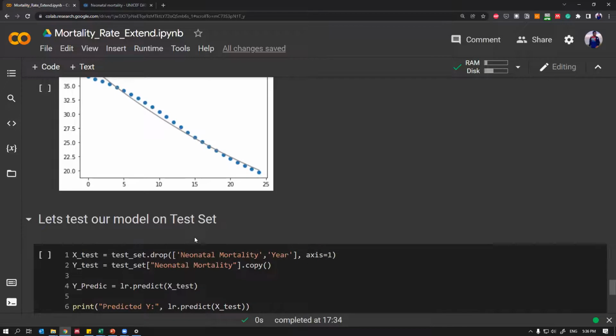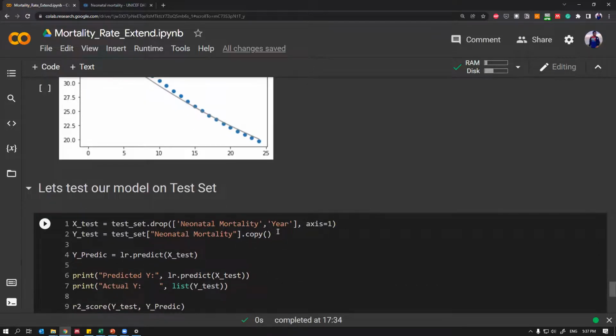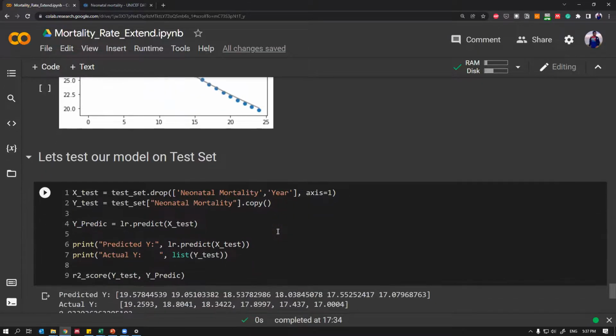Again, let's see how this is. The last part is how it predicts 2017 to 2021. Yes, sir. So all that we have done is we have trained our model. So what does the model do? You give it the year, and it will tell the neonatal mortality rate, or whatever, under 5. Yes, sir. Now we are checking whether it is good or not.